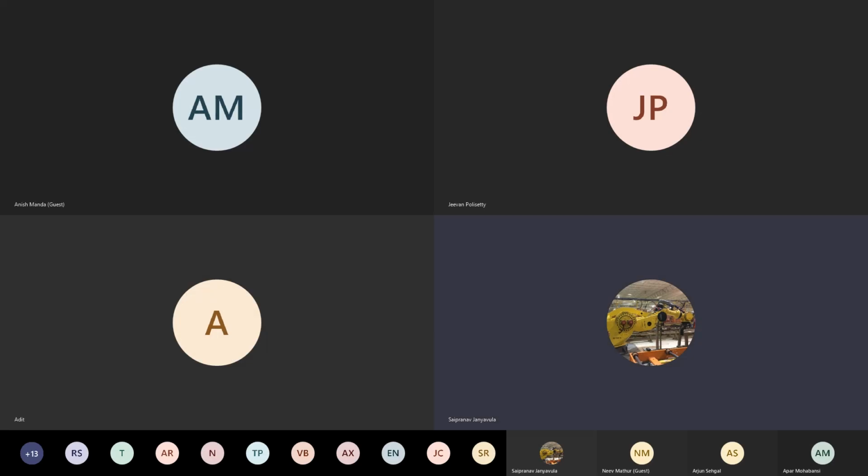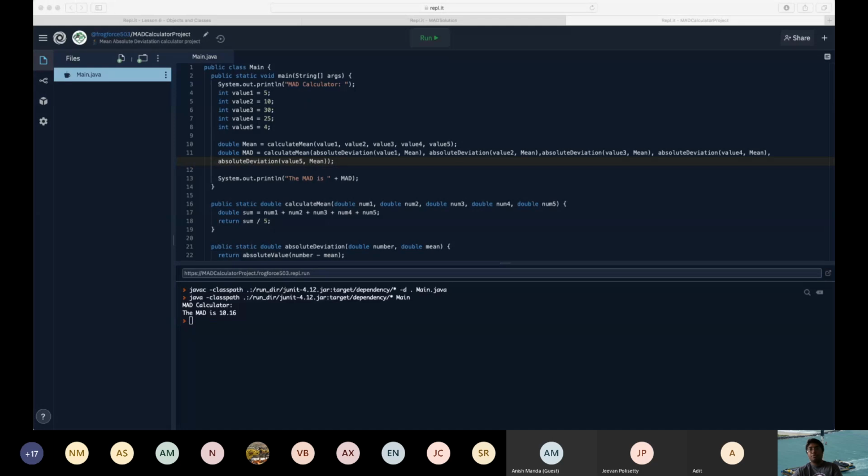Does anyone want to show the mean absolute deviation calculator? Did anyone do the mean absolute deviation calculator? I guess the first question. Yes. Hey, would you like to show us your calculator? Don't be shy. Because if there are mistakes, then the worst thing that's going to happen is you learn something new.